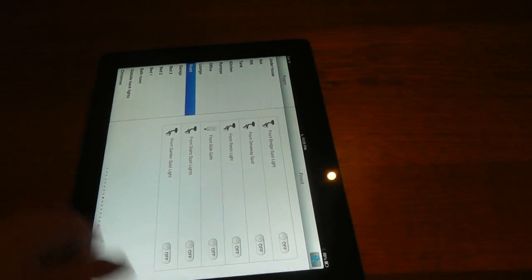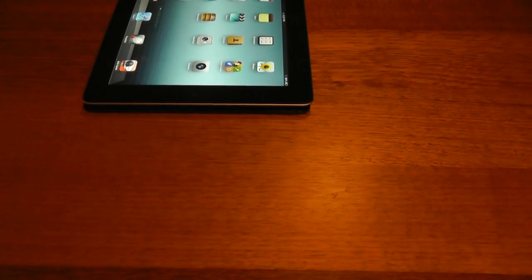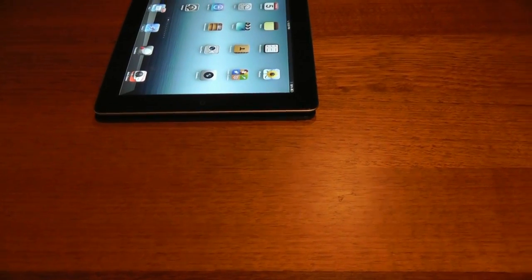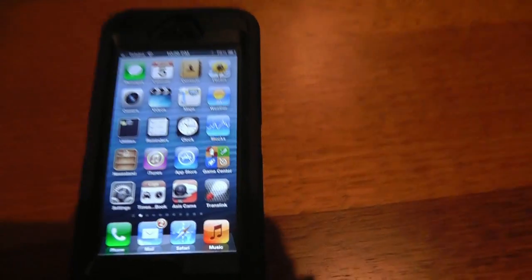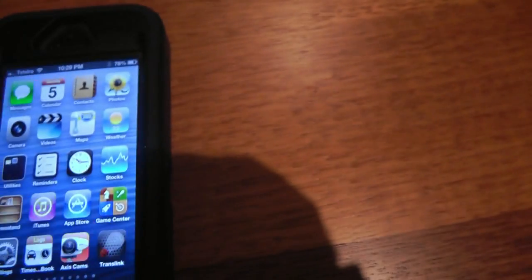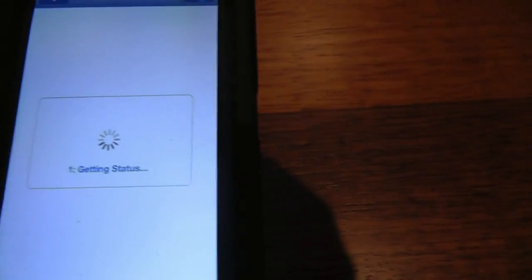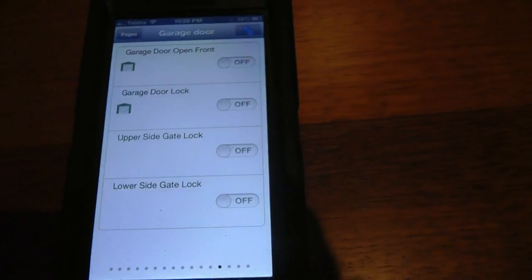Now this application is also a mobile phone or an iPhone application. It's a universal app, so if we had an iPhone, in this case an iPhone 5, same icon, click on that, this will connect to the same house, but this time over the iPhone. It's a smaller screen, but you still get the same functionality.